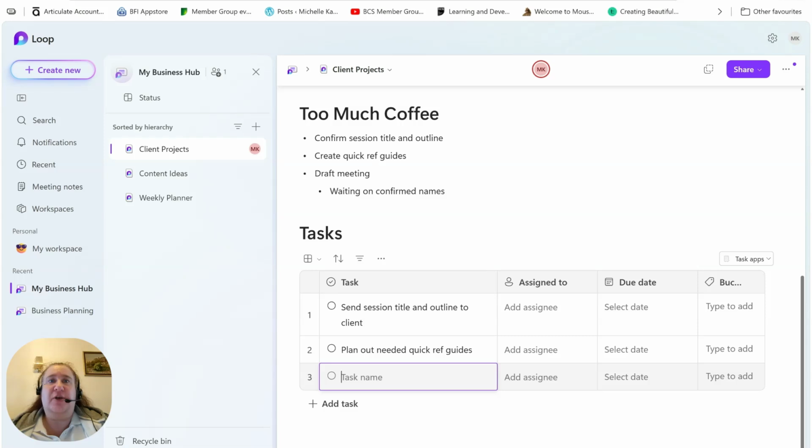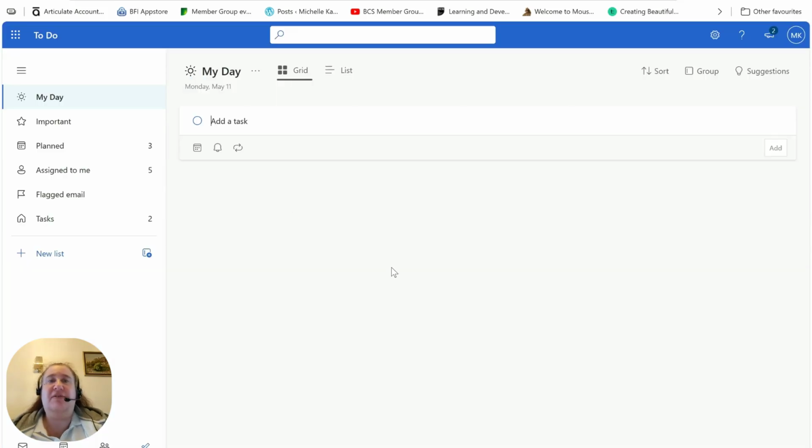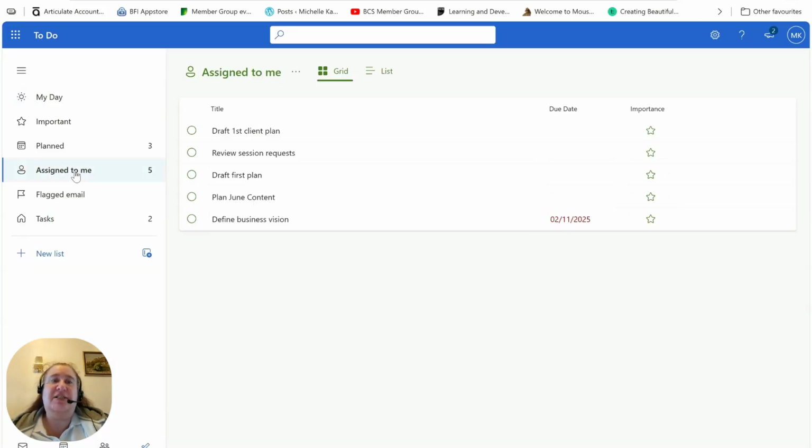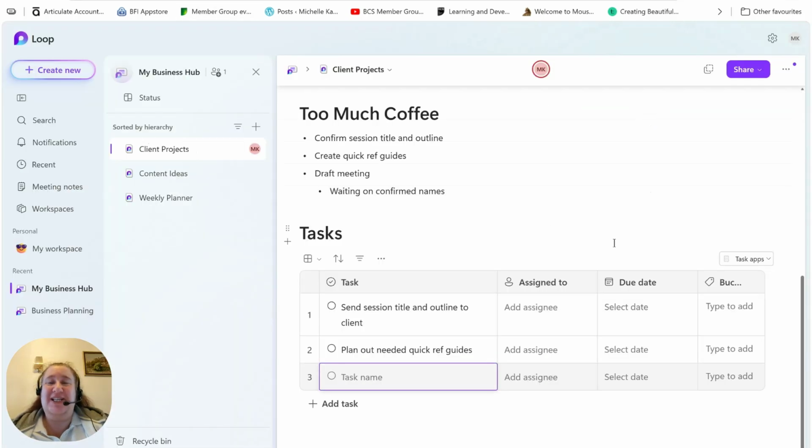So let me jump to To Do, and it's on the default screen of My Day. We're actually going into Assigned to me, and they're not there. Why aren't they there? Well, if you think about it, the section in To Do is called Assigned to me, and I didn't assign those tasks. So important point, they need to be assigned.